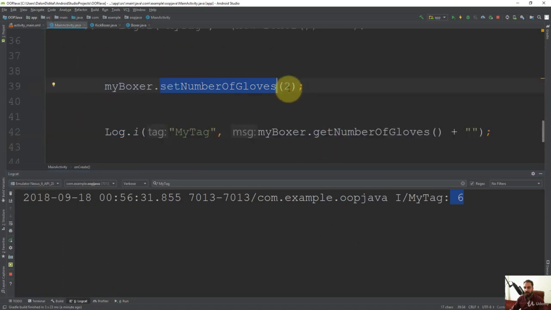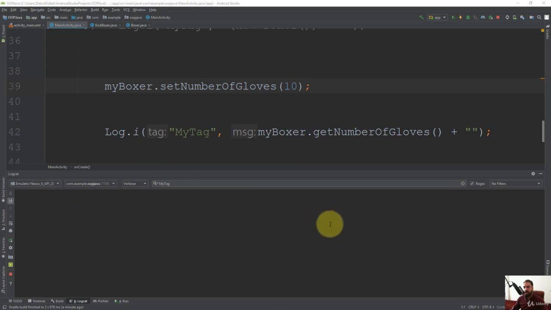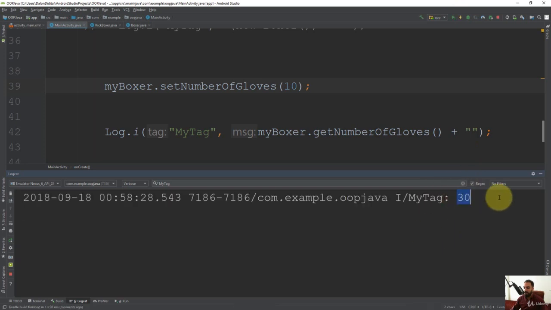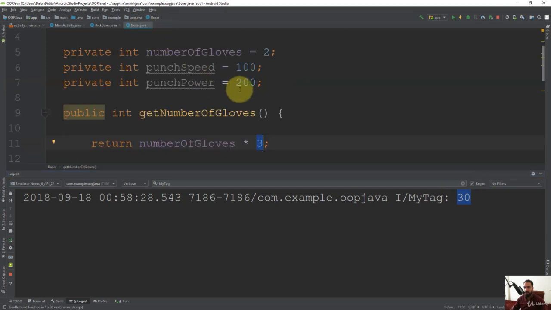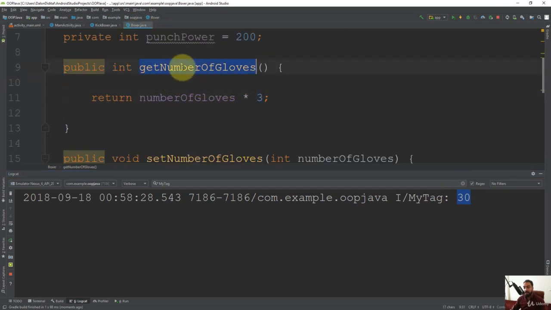That's why you can see this value here in the console, in the logcat. So for example, if I change this number 2 to number 10, then it should output the number 30 to the log. So let's run our app, and we should see number 30 here, because number 10 is passed to this method, and it's gonna go inside the Boxer class. Because we are calling the getNumberOfGloves, it's gonna multiply number 10 by 3.